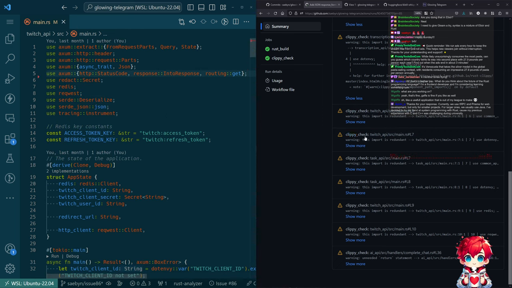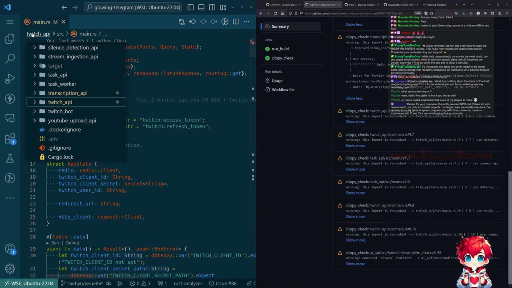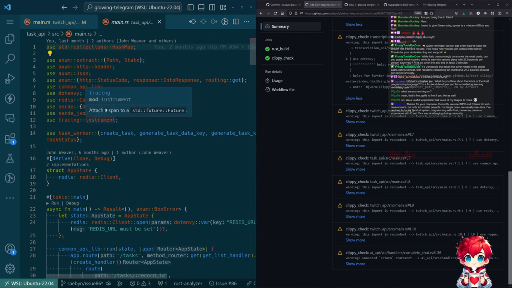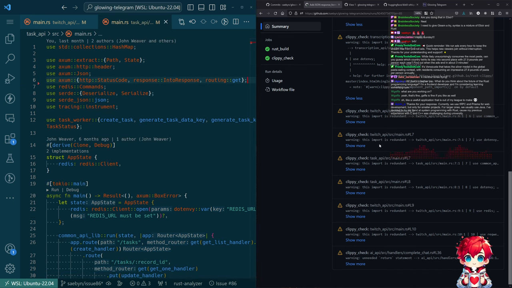Okay. And Twitch API line 9. It's not line 9 anymore. I'm pretty sure it's these ones. Yeah, there we go. You don't need to use tracing because it's a declared crate for this thing. And then task API. Task API, src main. So, probably .env, line 8. Line 7. Yeah. That one, those two. Makes sense. Task API, Twitch API. And then unneeded return statement in completechat.rs.